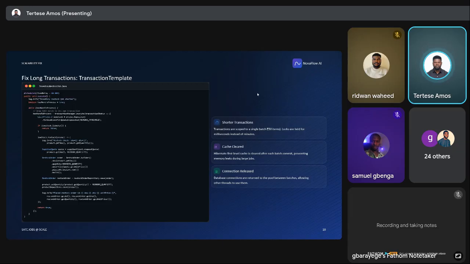So what does this give us? Shorter transactions. 50, only process 50. Then garbage collection will happen because the entity level cache will be discarded before another one. Cache is cleared. Your connection pool is also happy.